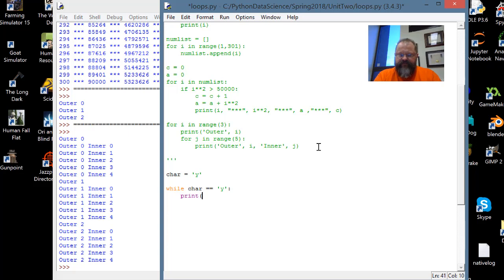So I'm going to print char, and then I'm going to go get a new char, and I'm going to say char equals input. Now remember, I don't have to cast input because it gives me a string, and that's what char is, so I'm in good shape. Actually, I wrote y, what a doofus. That would have blown up in our face. I want char. Char equals input, and I'm going to say, do you want to continue? I'll give it the question mark.